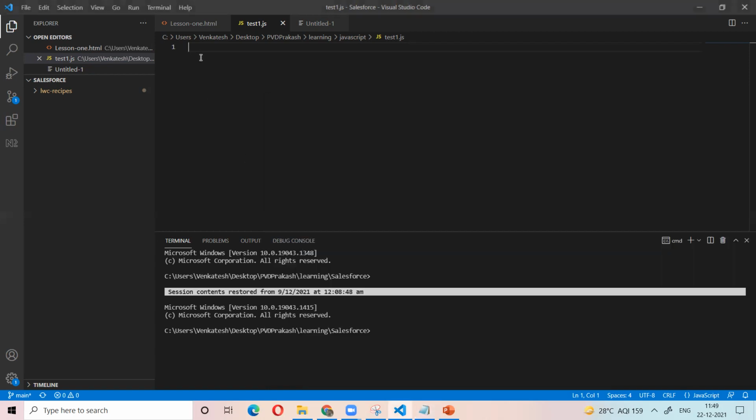First one, number. What are numbers? Numbers means 1, 2, 3, 4, 5, also -1, -2, 0, all those are numbers. For example, let x equal to 2. So here, what is the variable? X. What is the data? 2. What is the data type? Number.